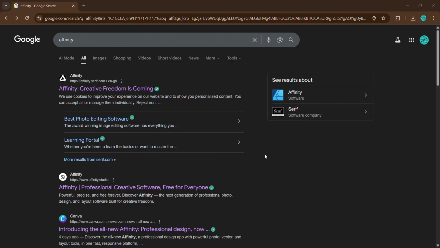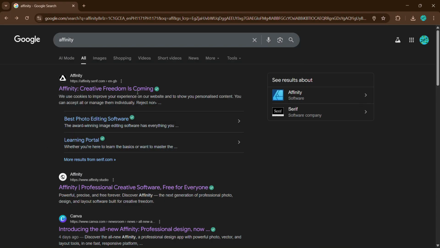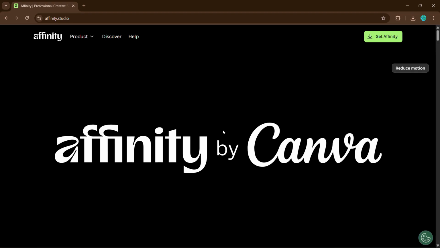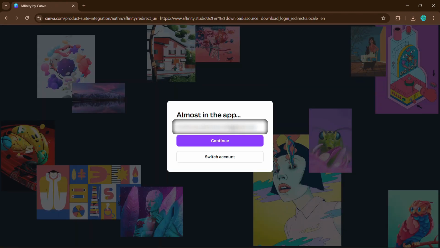Let's dive in. First, what you want to do is to head over to your browser and in the search bar type in Affinity. Now click on this one, and once you're inside, head over to this button on the right-hand corner that says Get Affinity. You will then be redirected into a page where it says here that you can get this absolutely for free. You just need to sign up to download it into your desktop.